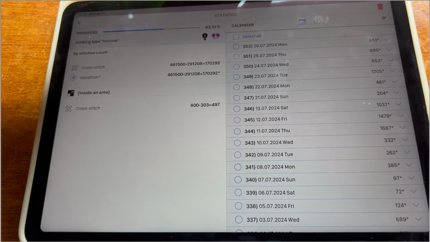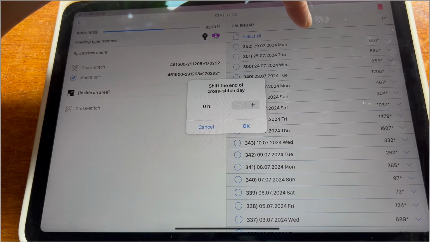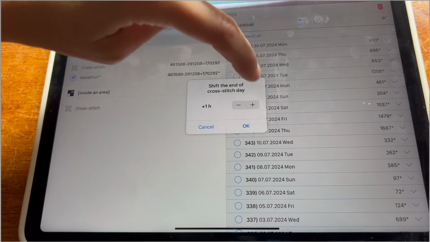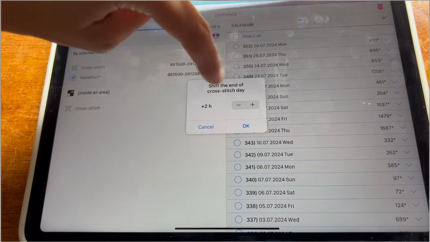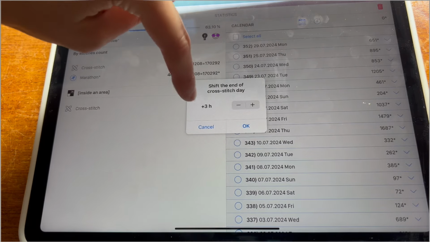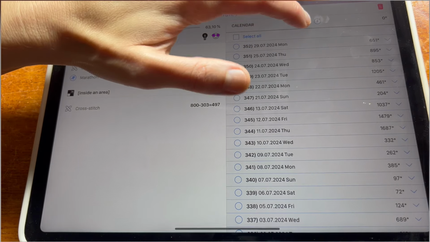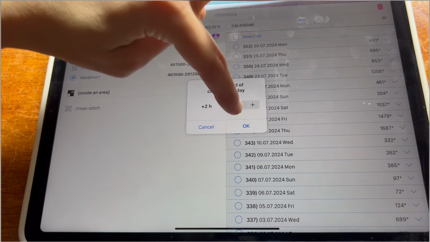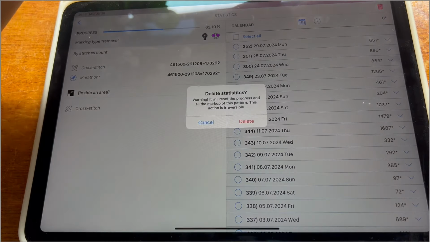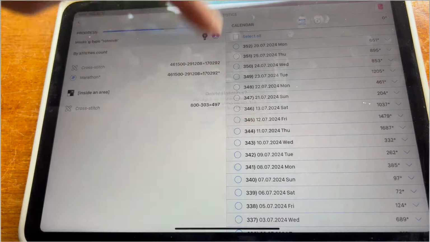But for some people who stitch very late at night, they can move this with a long press and add extra couple hours to the day. So if I go to sleep at 2 a.m., I can add a couple hours there, and it will calculate all the stitches for my actual day. And I can delete all the statistics. Warning, yeah, I don't want to delete it.